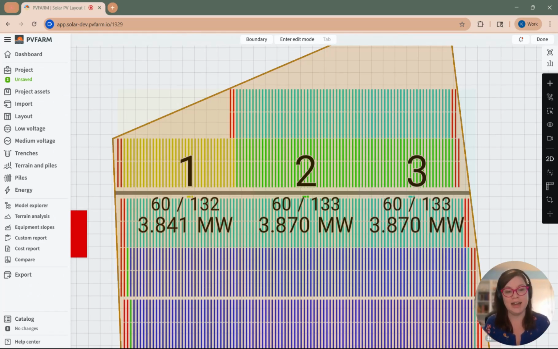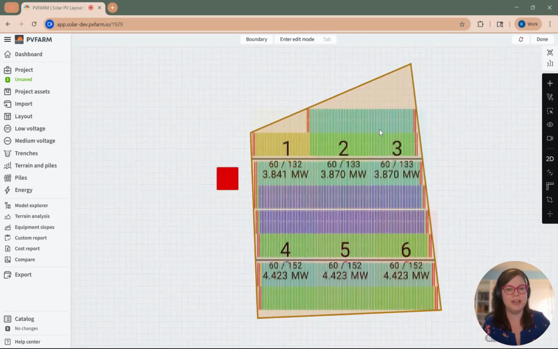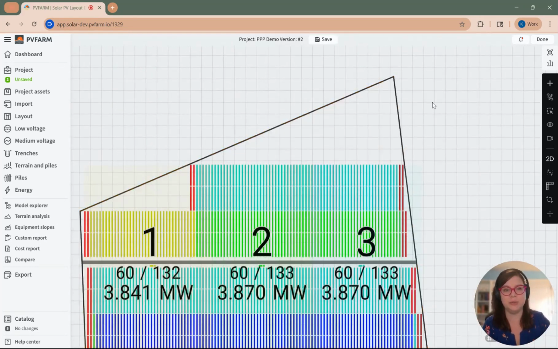Today we're looking at a sneak preview of a new function in PVFarm. You asked for it and we're delivering. We've now implemented a measuring tool into PVFarm. So if I look at the right-hand toolbar, we see that there is now a ruler option.